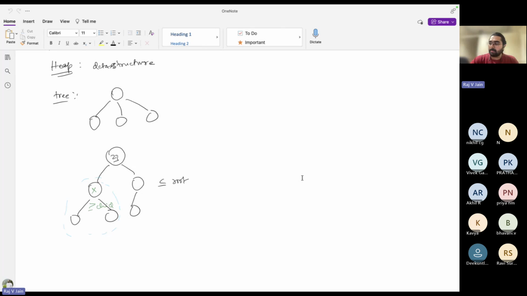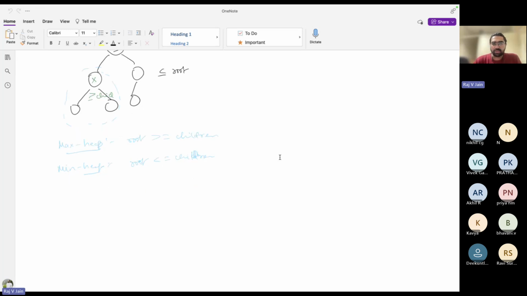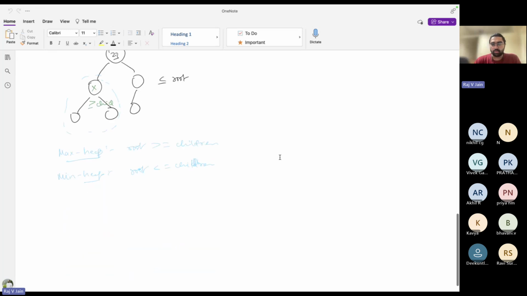This type of heap is called a max heap, right? Max heap, because we're saying that the root should be greater than or equal to the children. Okay, in a min heap, the idea is opposite, right? So in a min heap, you have the root which is less than or equal to the children. It's a very small difference; not much changes between these two.